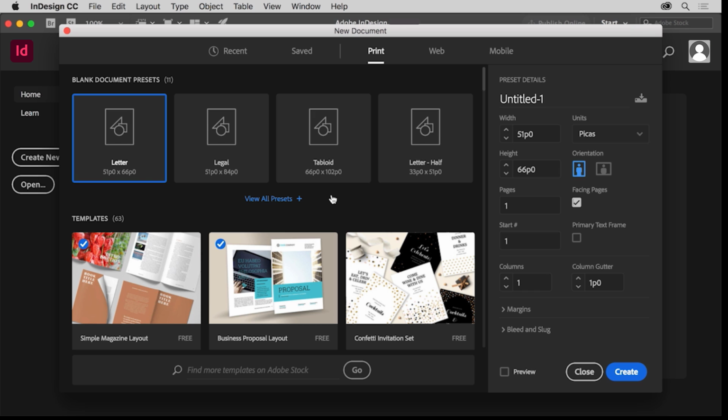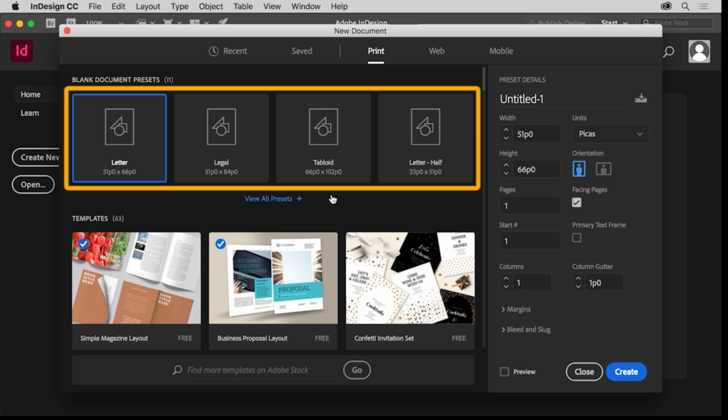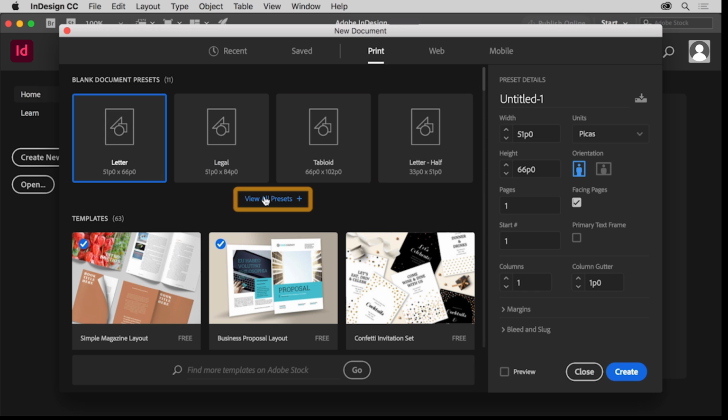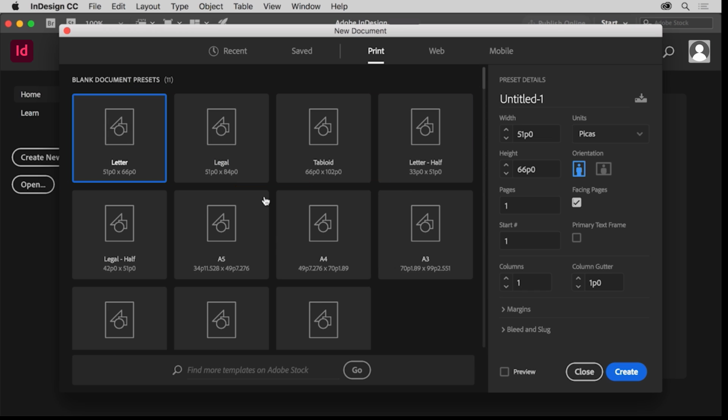After you choose a preset, whether it's print or another one, there are different preset page sizes to begin with. You can even click View All Presets to see more. Select Tabloid to set the page size, and know that when you choose a preset size, you can always change the size and all the other options later on after the document has been created.